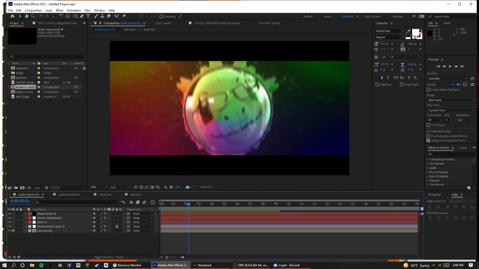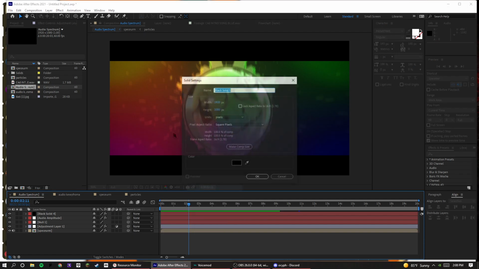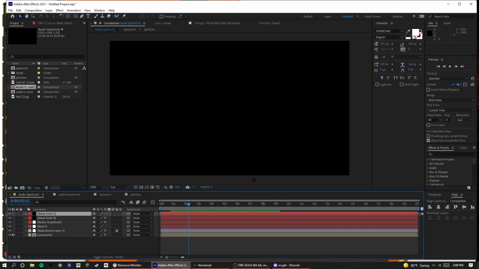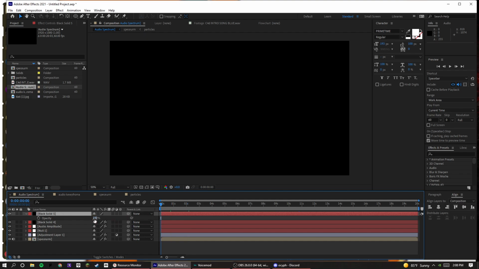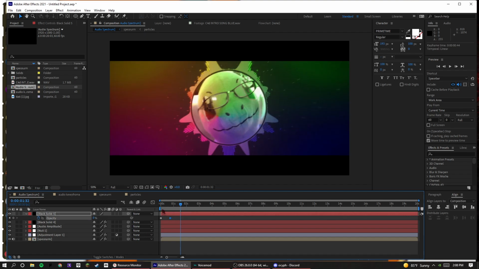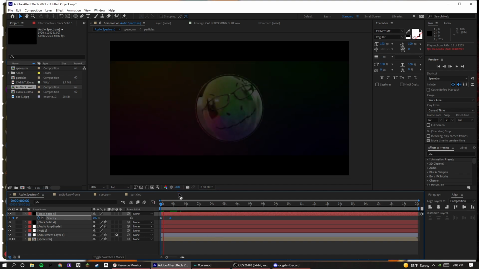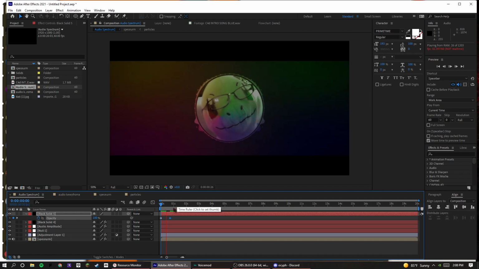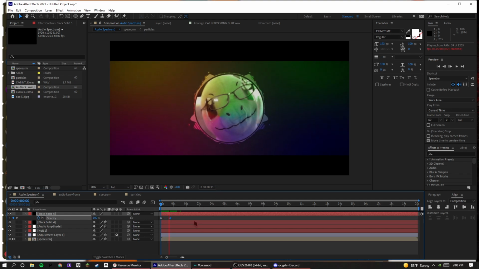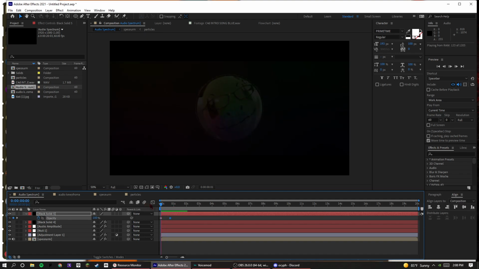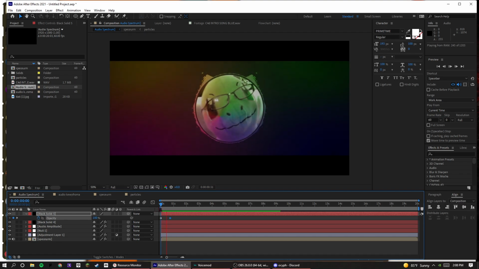So what we could do, create a new black solid and click OK. Press T and make it at the beginning, make this keyframe it. And around here we can make this 0 and make it move to the back. It's going to be very laggy, that's the thing, but we see that it's fading in, which is pretty cool. Like this.